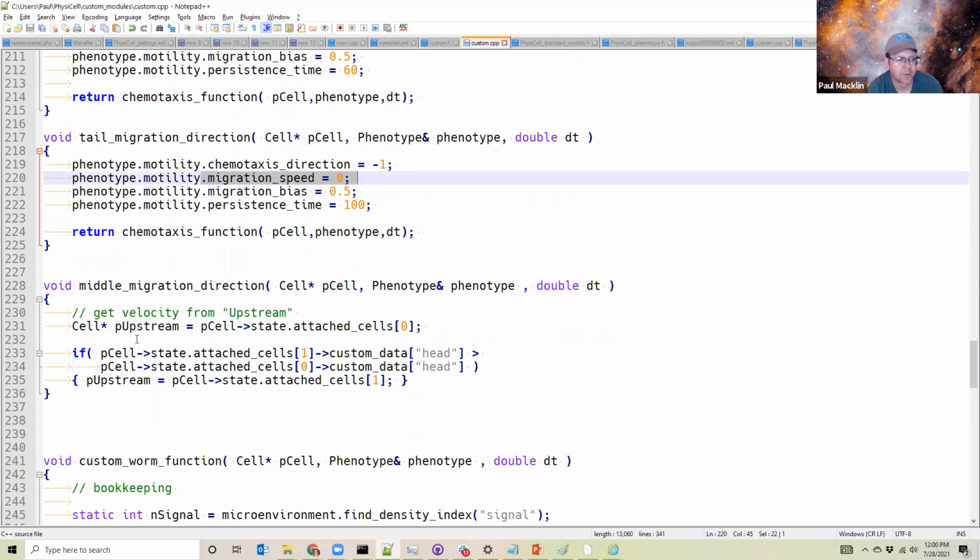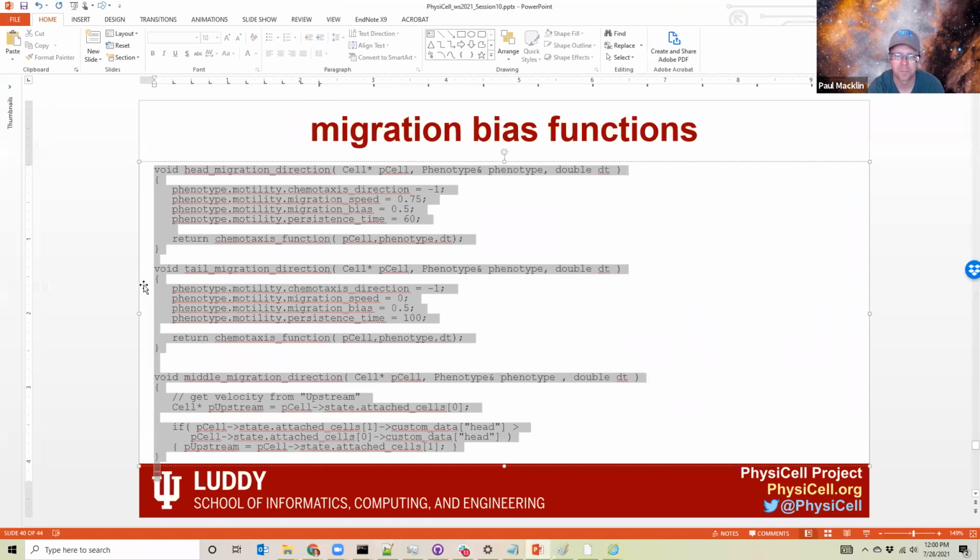And then if you're in the middle, you're going to say, I want to figure out who is upstream from me by comparing the two values and say that I'm going to follow the cell that has a higher head protein value. So the neat thing is that we have a diffusing chemical signal along the length of our worm. And by just comparing your signal to the neighbors, you know where you are in that worm. You kind of have local information that gives you a little bit more global knowledge in this chain of cells. So it's starting to act a little bit more like a multicellular organism.